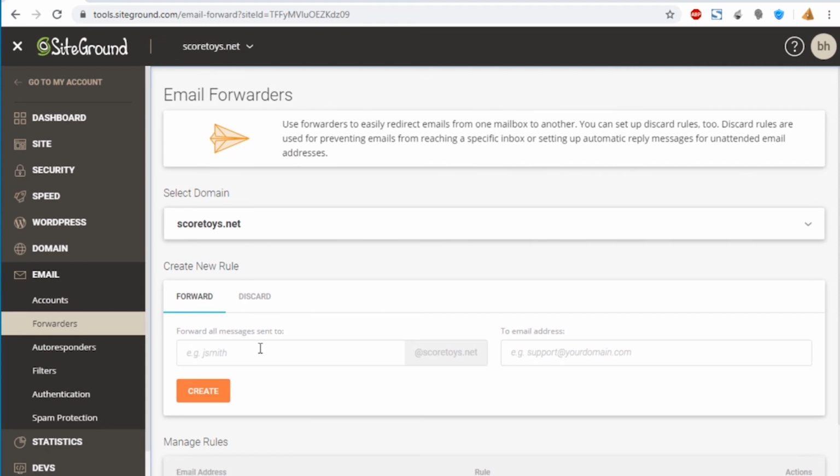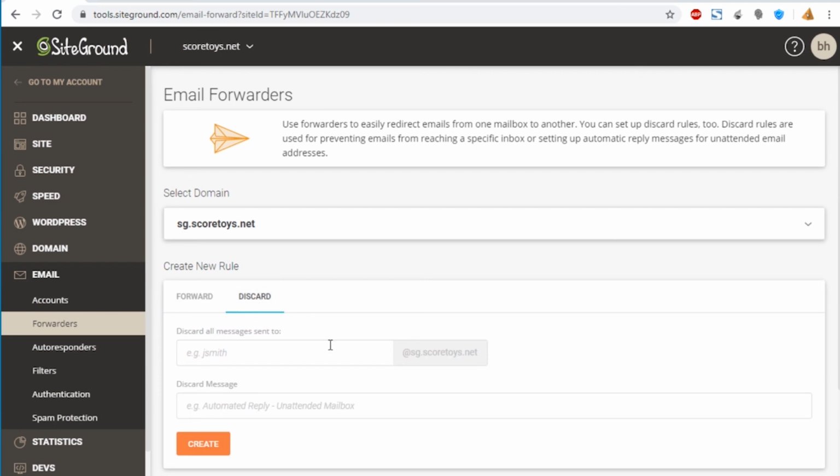Next thing here is we have forwarders. Actually, I'm sorry, we're on email. You want to forward all mail from one email to another email, you could do that there. Next thing we have autoresponders.